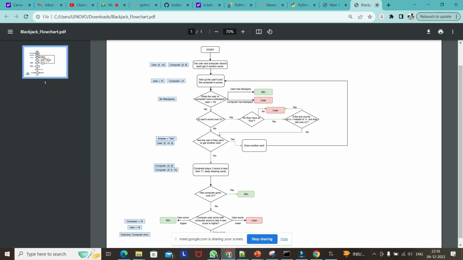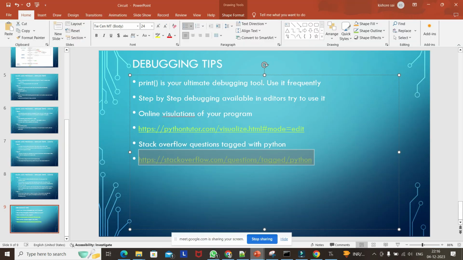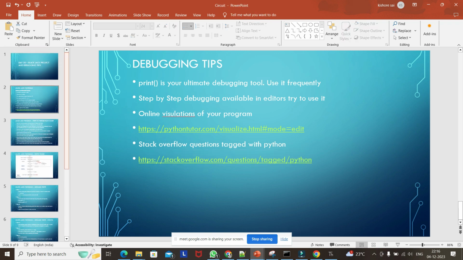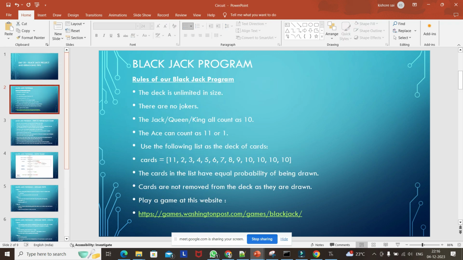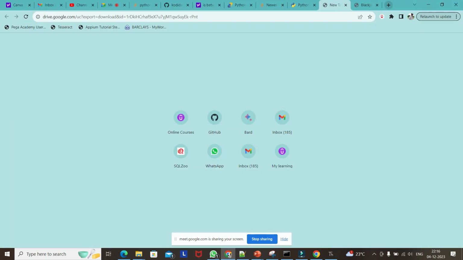So now going back to the project, let me go back. Blackjack is actually, I want to say, a cards game. So we can play online as well. So for example, we will be going to this.